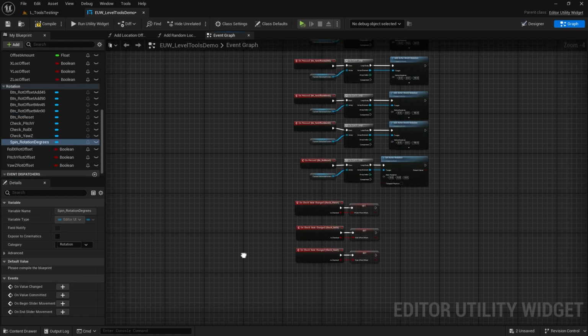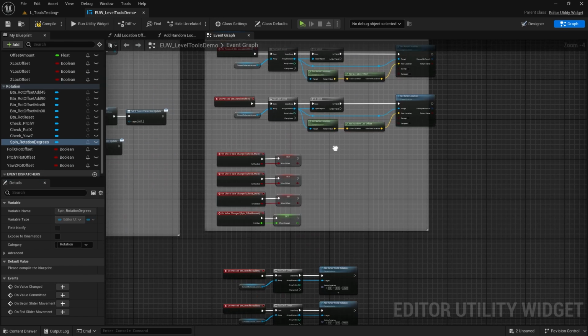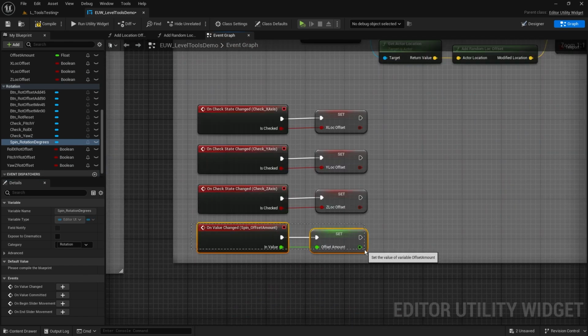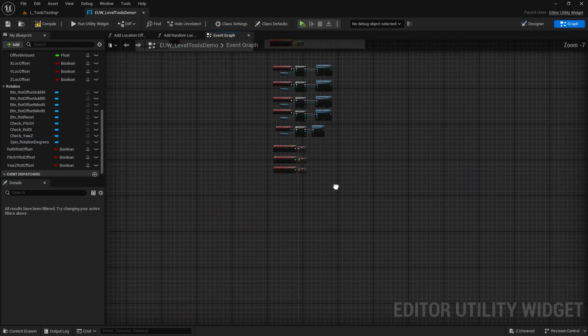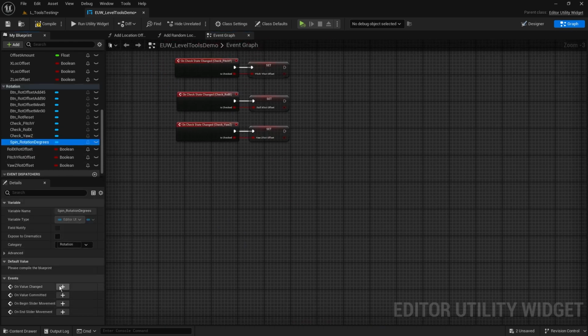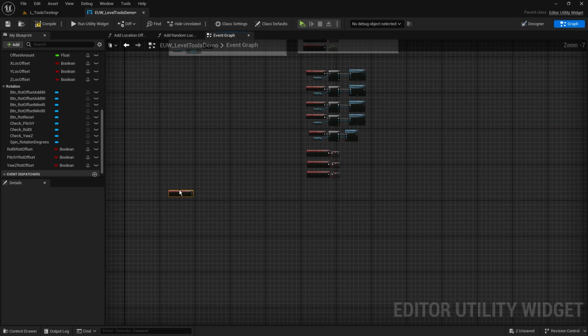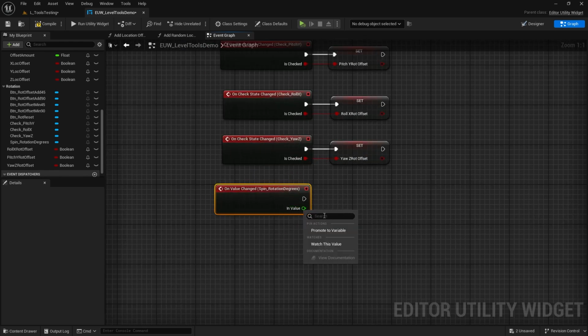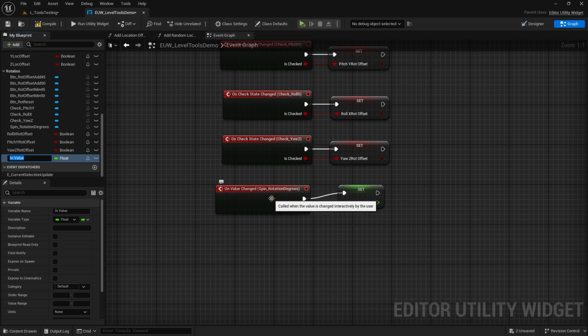I'm going to have a look at this. We have a look at the values we did on the last one. So you can see we did an on value changed, promote it to an offset amount float. So let's do the same thing here. We're going to take it, we're going to make an on value changed event for it. We'll drag it over and we can, in this instance, just rotate, promote it to a variable.